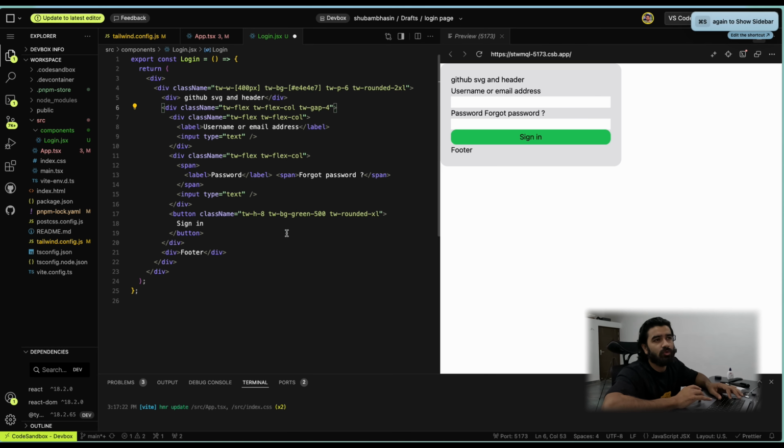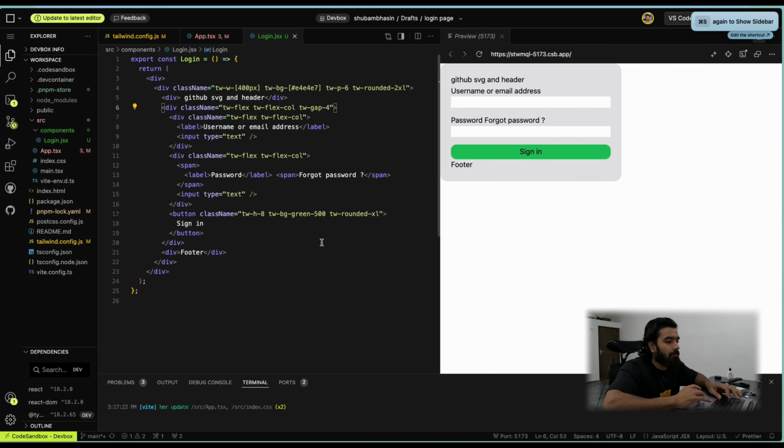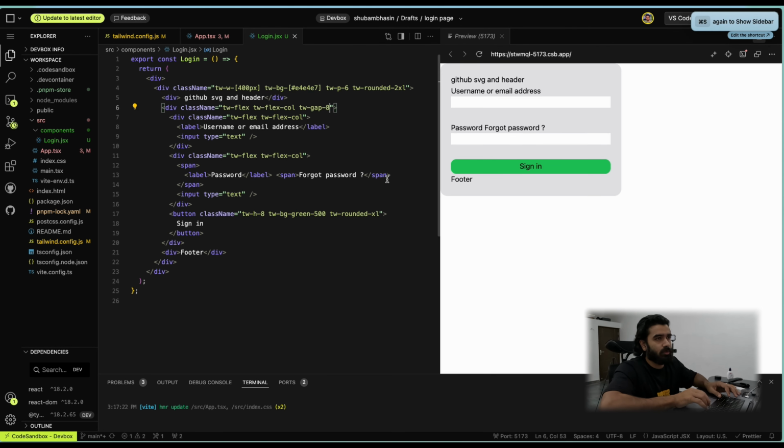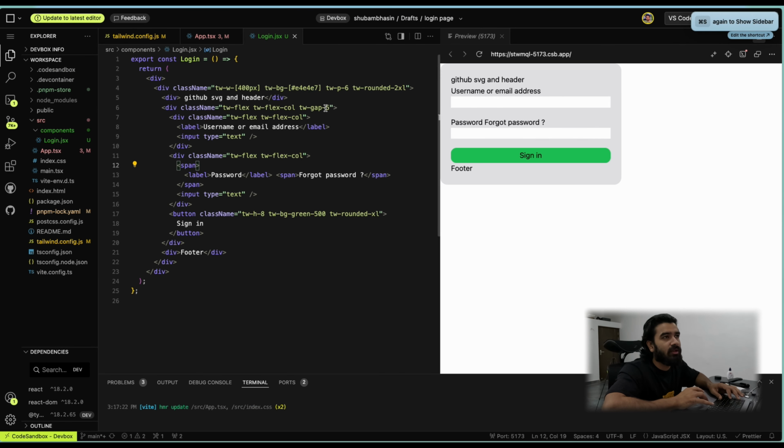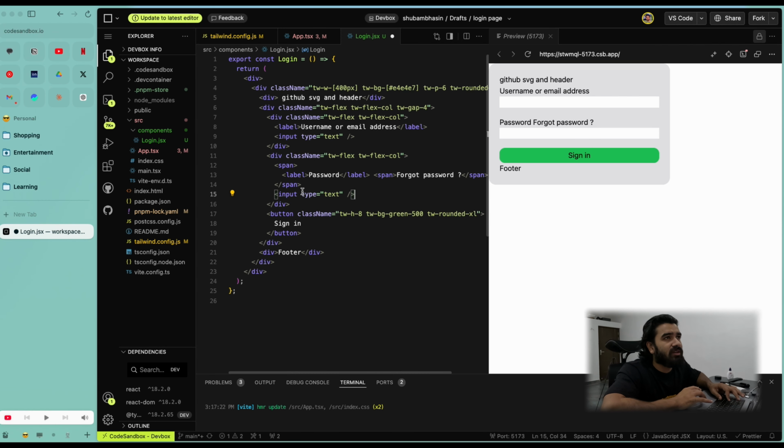Let's see how it looks. But I think GitHub has around 32. So I'll just put 8. 8 is too much. I think let's try with 5. It's again hit and try. I don't have the GitHub Figma, so maybe 4 should just work fine.